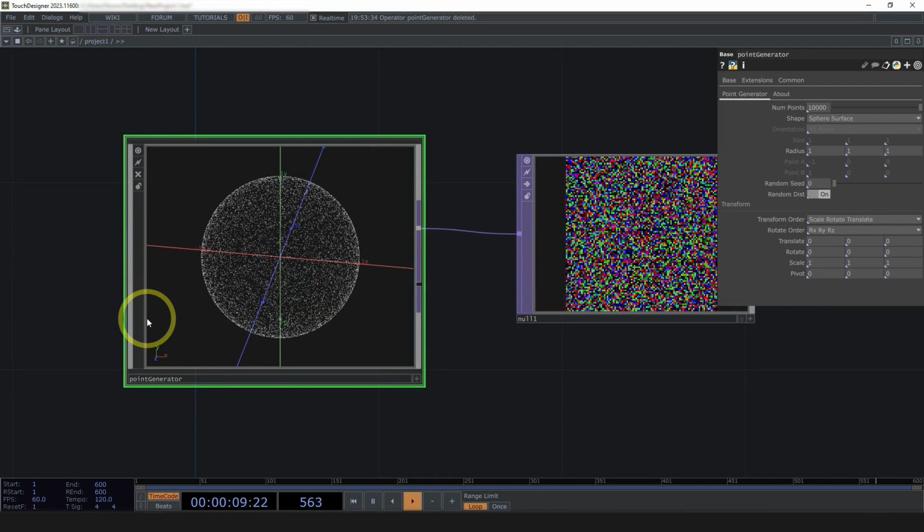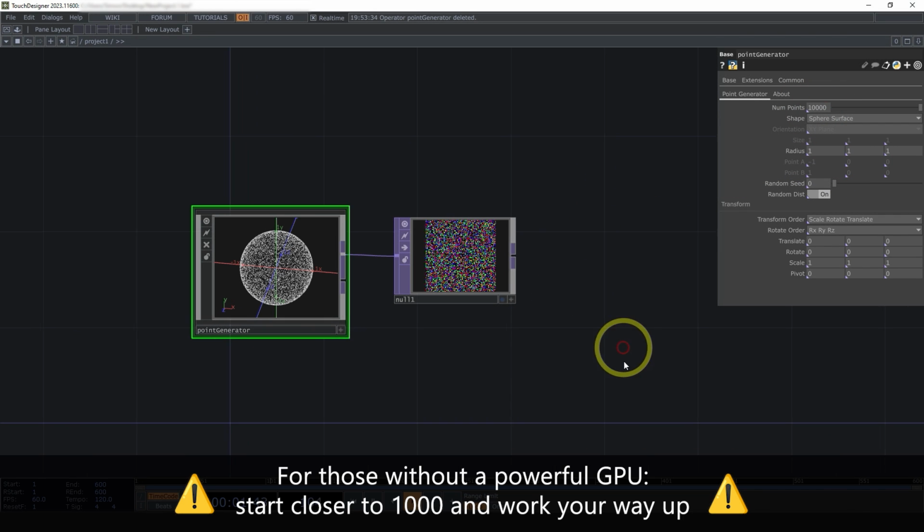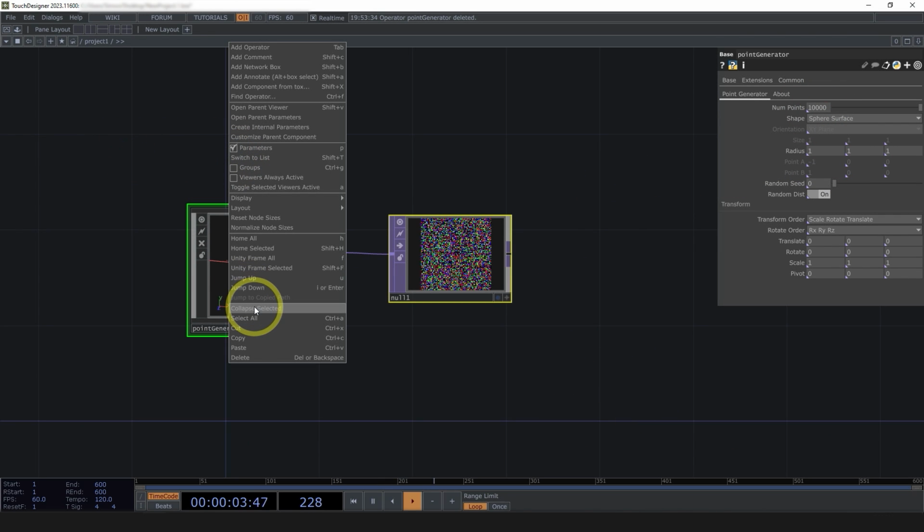Looking at our point generator, one thing we have is a num points. We might not want this to be too high depending on your system, but I'll leave it at 10,000 for the moment. I will collapse these.